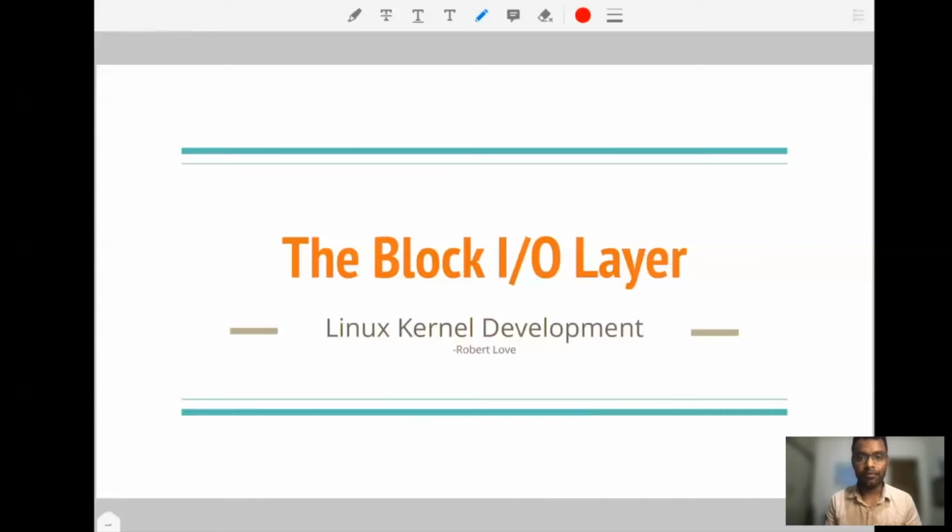Hi everyone, welcome back. In this video, we will be discussing the block IO layer in Linux. So let's get started.